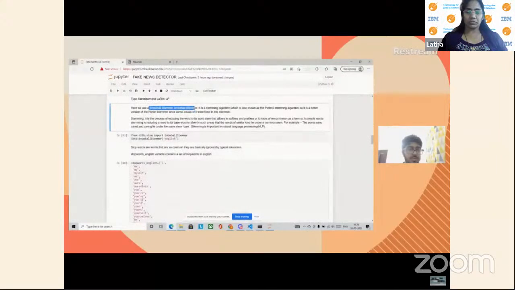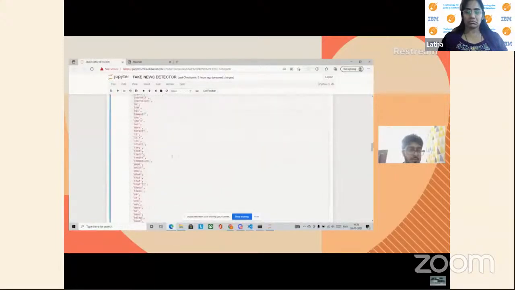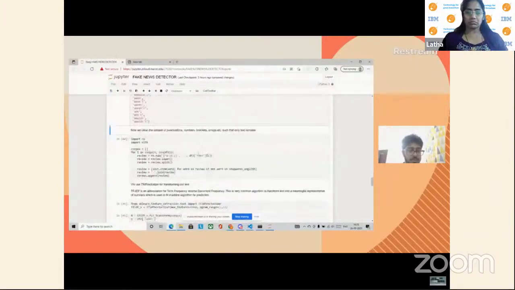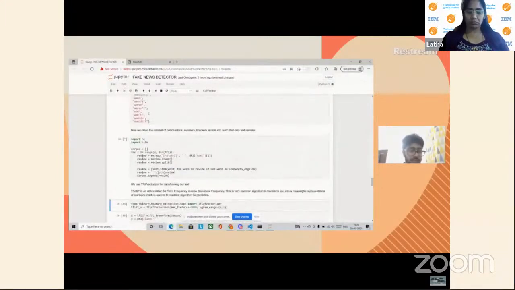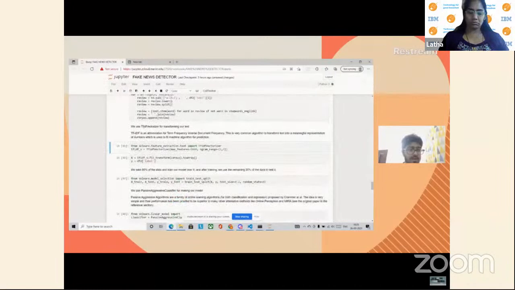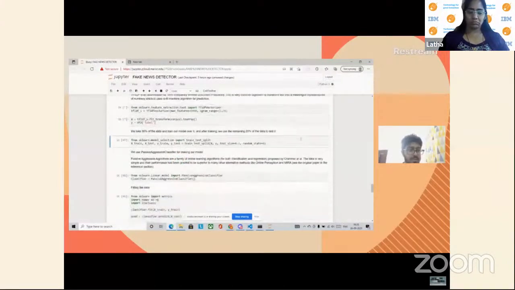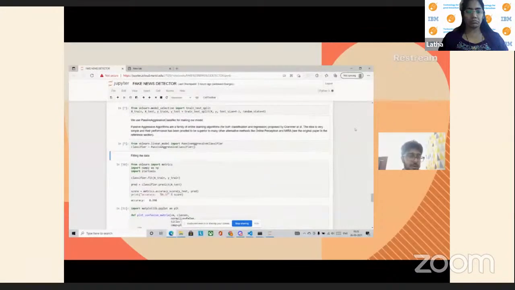We have used Snowball stemmers from NLTK.stem, and these are the stop words which we have used to clean the dataset so that only the text remains. Here we have used RE, the regular expression module, and we have used the TF-IDF vectorizer for this. And this is the train test split. We use 80% of the data to train the model while 20% of the data is used to test it. We have used the passive aggressive classifier for training our model.